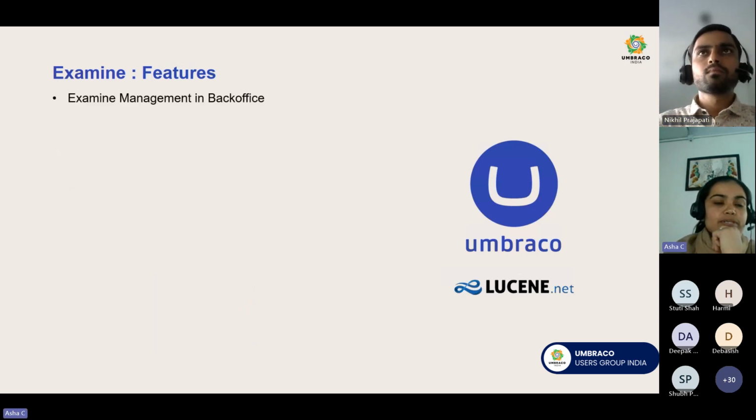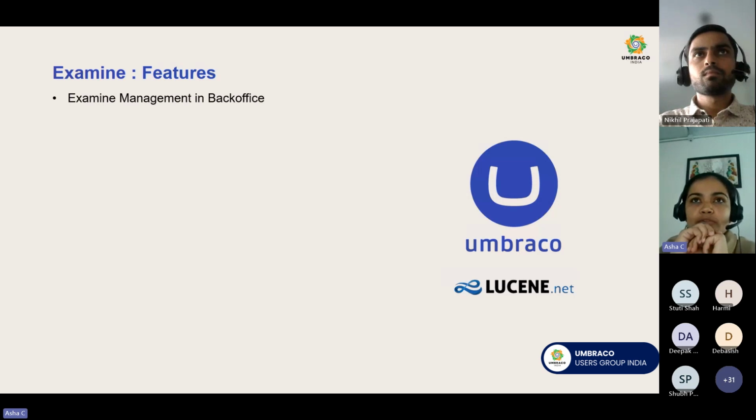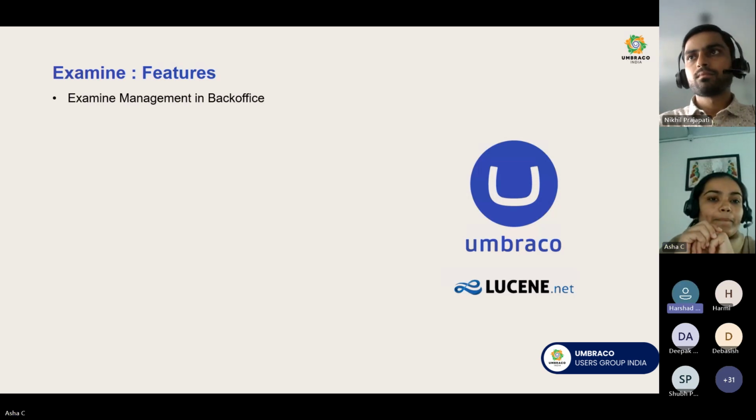All right, then let's see the Examine features, what features it has. Within Umbraco, it provides Examine management in the back office.